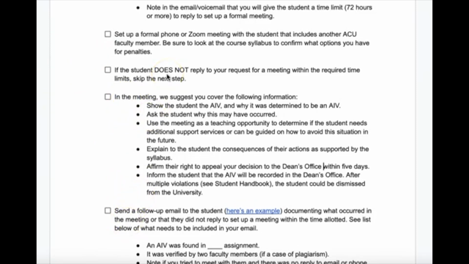However, we hope that the student does reply to your request for a meeting, and if they do, in that meeting we suggest you cover the following information. Show the student the AIV and why it was determined that an AIV occurred. Ask them, what happened? What may have happened to make us suspect this and for this document to show this? Use the meeting as a teaching opportunity to determine if that student needs additional support services, like maybe they need to be connected with Alpha because they are dyslexic. We want to guide the student on how to avoid the situation in the future. Also, you'll need to explain to the student the consequences of their actions as supported by the syllabus.